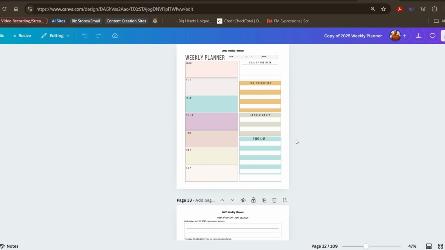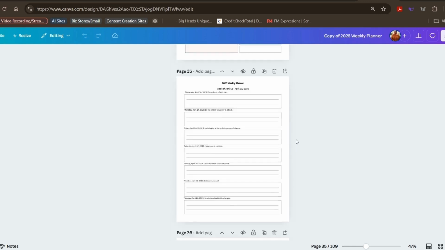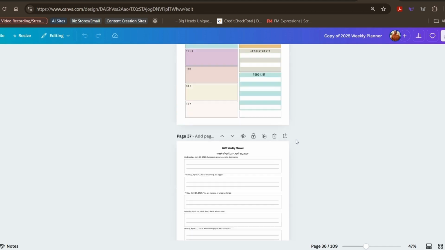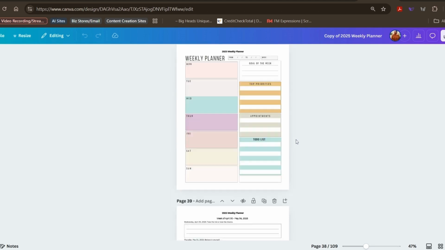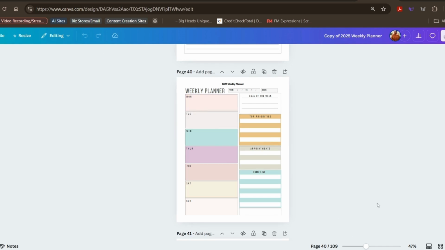Now we're going to go ahead and change our cover to this planner, because now we do have the rights to edit this planner and resell it as our own. So after we check the pages and see what other edits we want to make, let's go ahead and create the cover first.